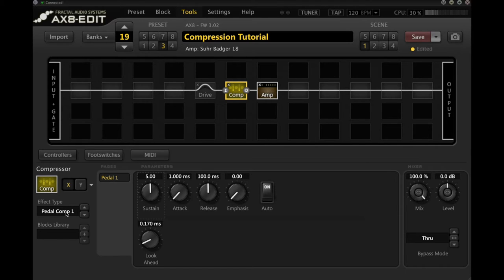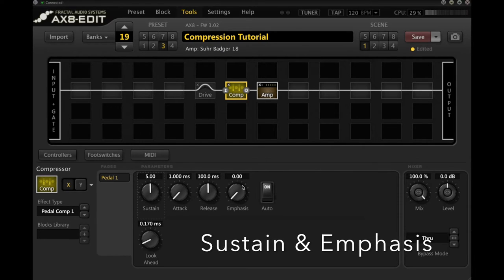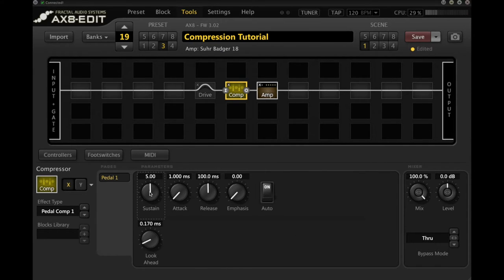Pedal comp 1. Let's move across to parameters, and you'll notice that two things have changed. Sustain has replaced dynamics, and filter has been replaced by emphasis. So I'm just going to talk about sustain and emphasis here. Sustain increases the compression amount from 0 up to 10.